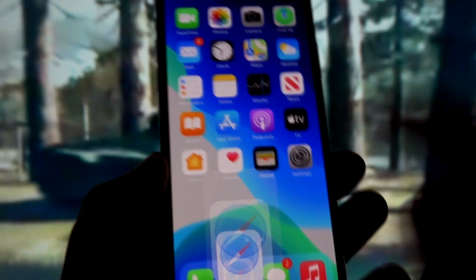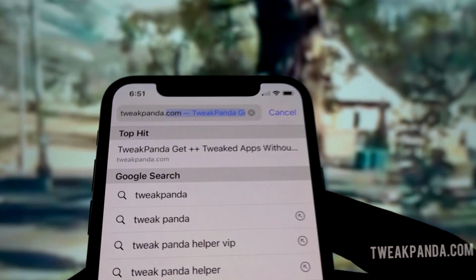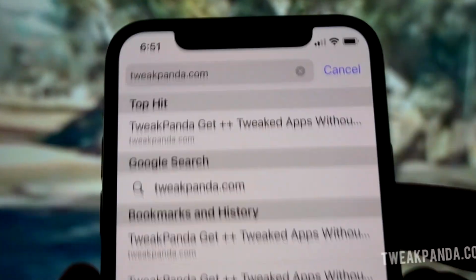So step number 3 is also for both Android and iOS devices. Step number 2 was only for iOS devices, and step number 1 was also for both Android and iOS devices. Once you've done that, simply open the browser for which all cookies have been unblocked, and into the search engine bar of that particular browser, type in tweakpanda.com.